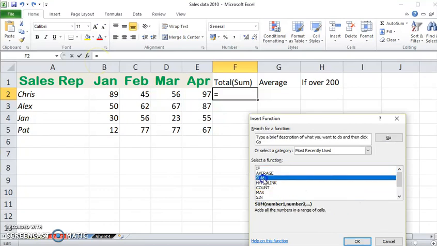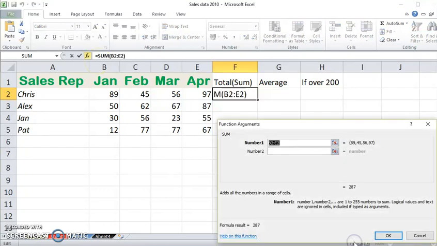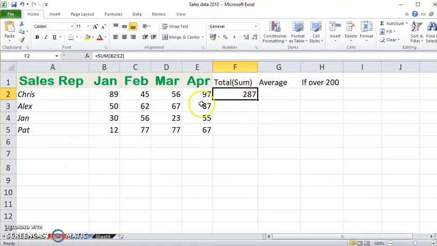We select the sum, click on OK, and you will see from this criteria here in the box that it's already figured out that you want to add up all these numbers because it's reference B2 through to E2. Just click on OK and you will see the sum total entered into your destination box.